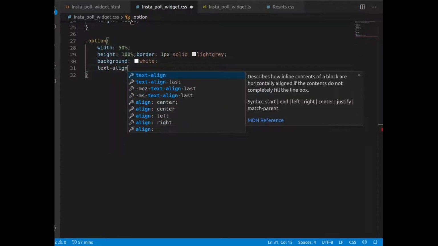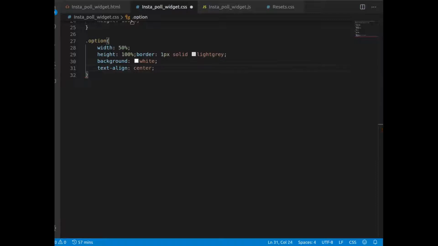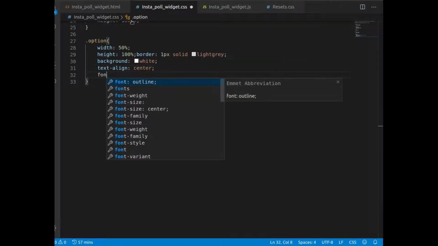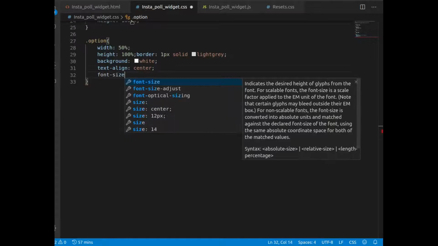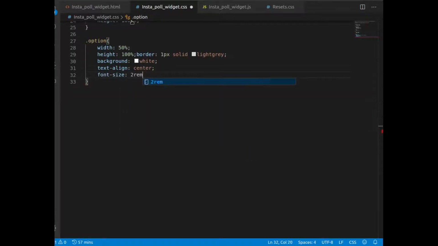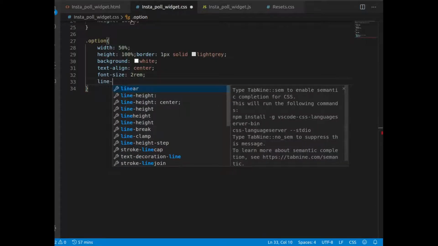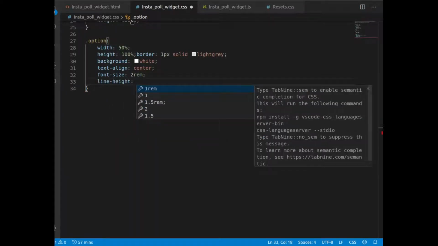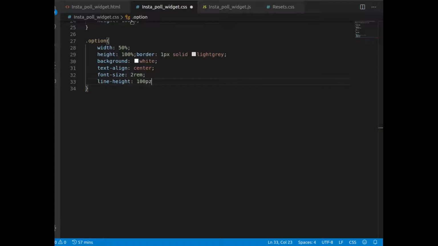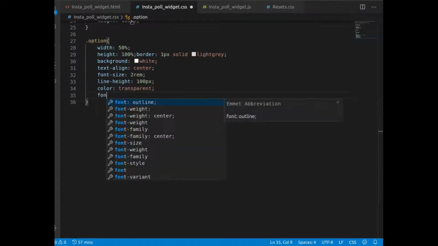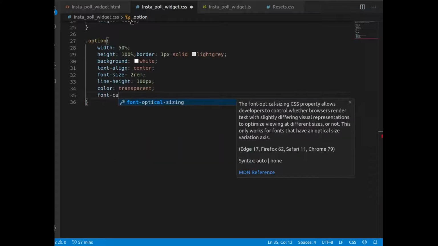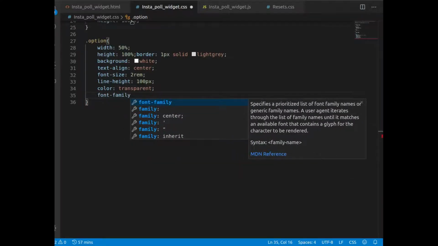We'll align the text to the center and also set the font size to a larger font. 2em should be good enough. 2rem. We'll set the line height equal to its actual height, that way the text will be vertically centered. And we'll set the color to transparent. Why will be clear when we finish the other classes.